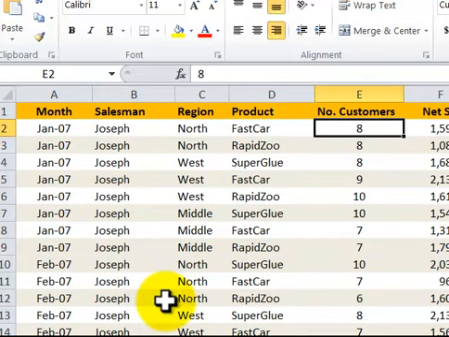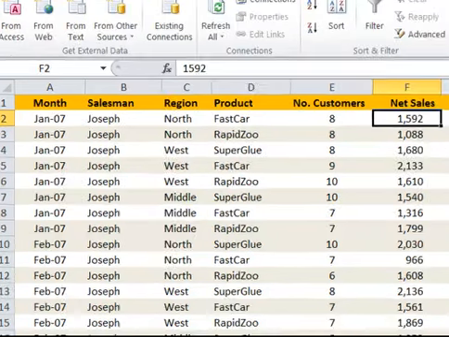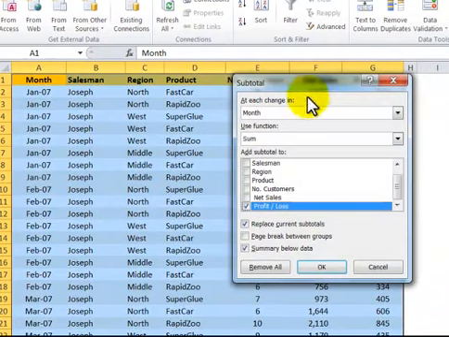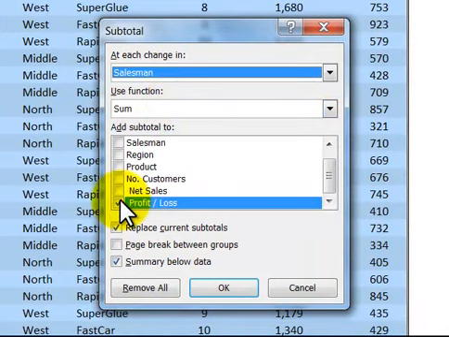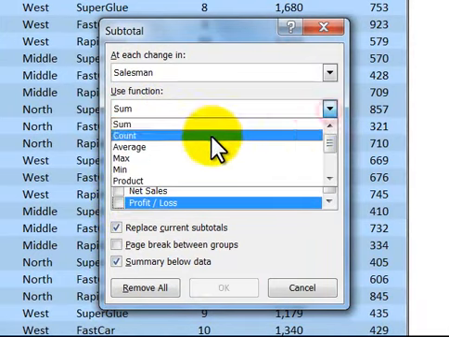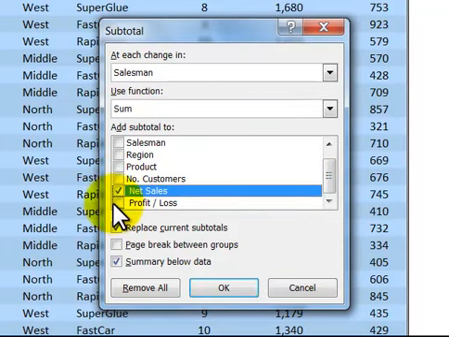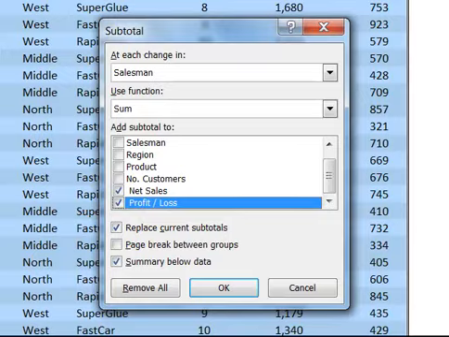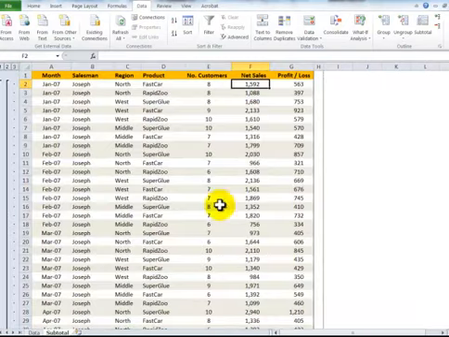And to do that, it doesn't matter where you click. We click on the Data tab, and I click in the far right on Subtotal. And what I'm going to say is that at each change in salesman, I'm going to use the Sum function. You have other ones there. And let's say I want to know what's going on with the net sales. Let's say the profit and the loss. If you want each one to be on a separate page, or with page breaks in between, you check this off. You say OK.